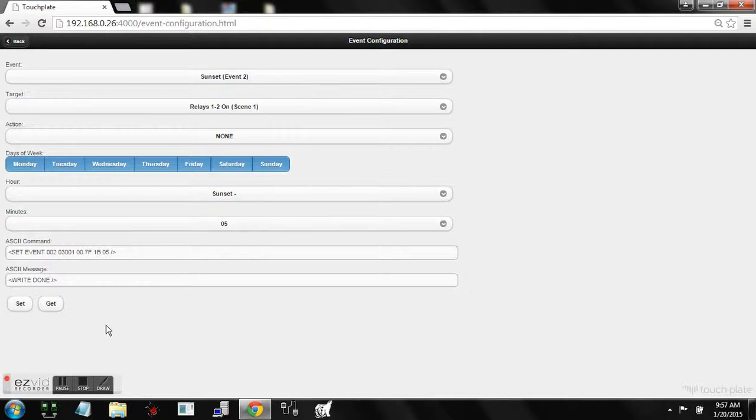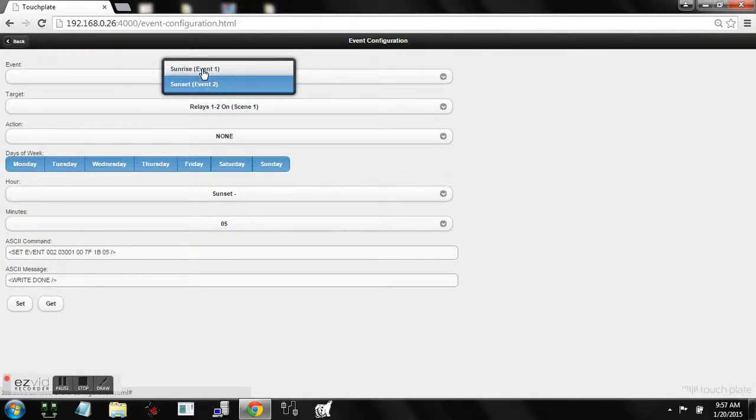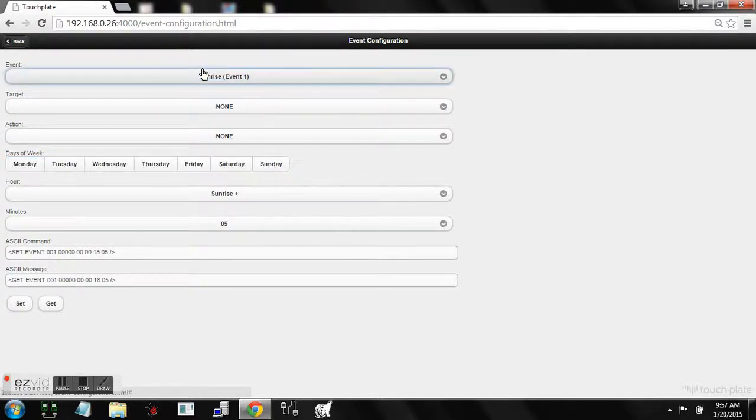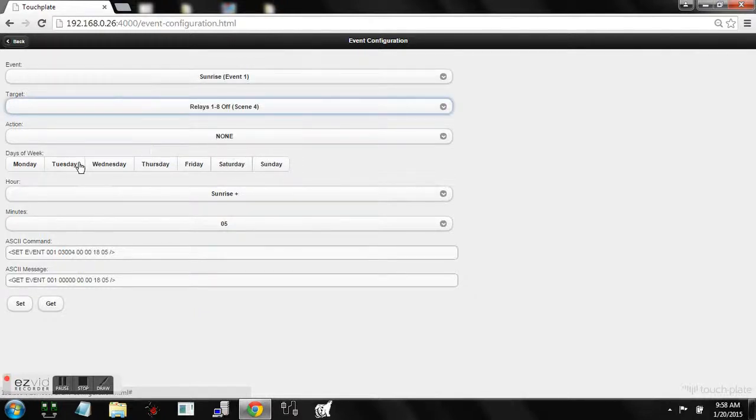If you want to choose a different event, go up here and select event number 1. Come in and select any of our available scenes. Choose a day of the week. And again, go ahead and set that action. If you want to pull any of the information again, you can get the information. And you can get any of the program action or targets there. Again, this is the event configuration in the web interface.